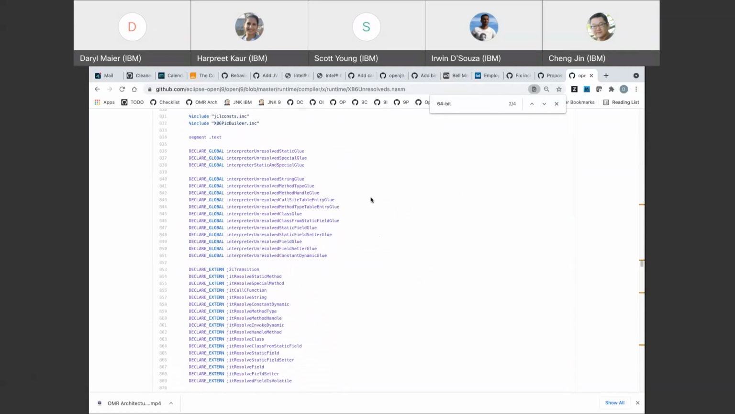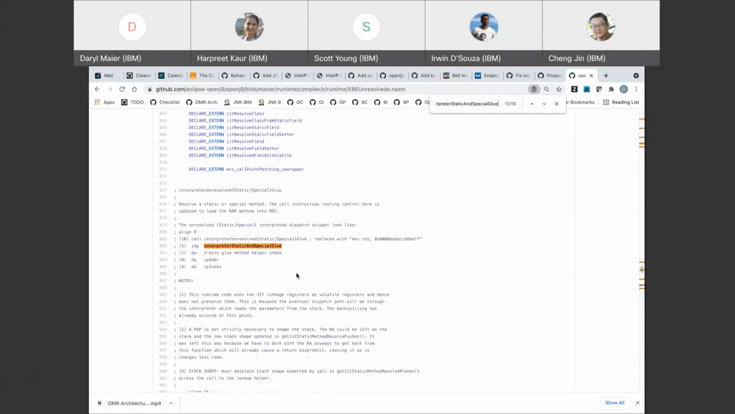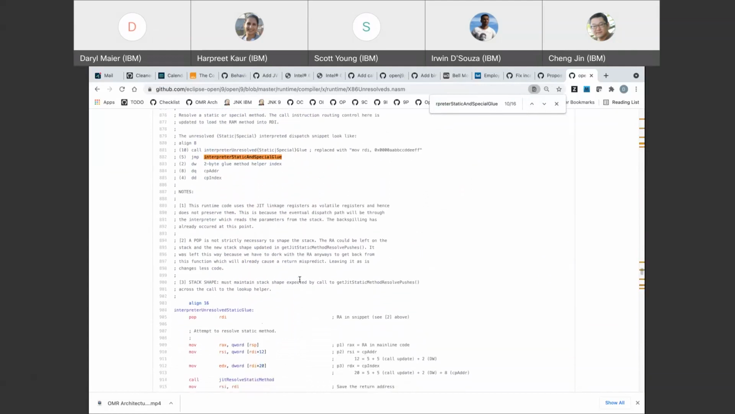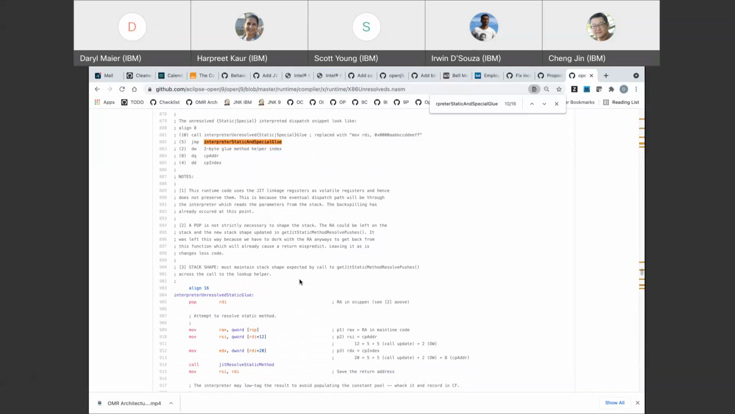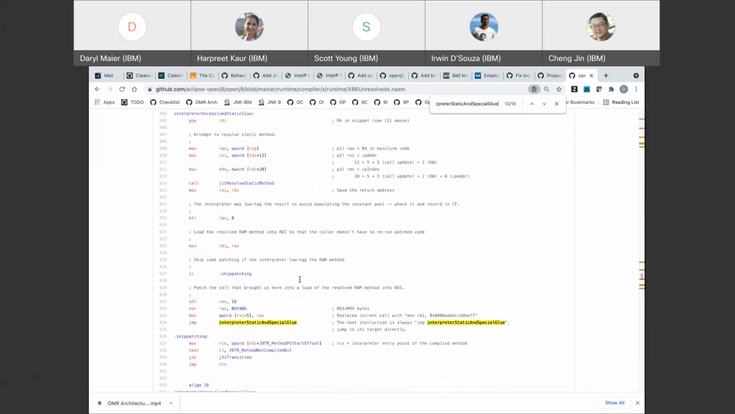And it has some notes there. The RAM method is an RDI entry. It was loaded by the preceding instruction. This runtime code uses the JIT linkage registers as volatile registers and hence does not preserve them. This is because the eventual dispatch path will be through the interpreter, which reads the parameters from the stack. The backspilling has already occurred at this point.